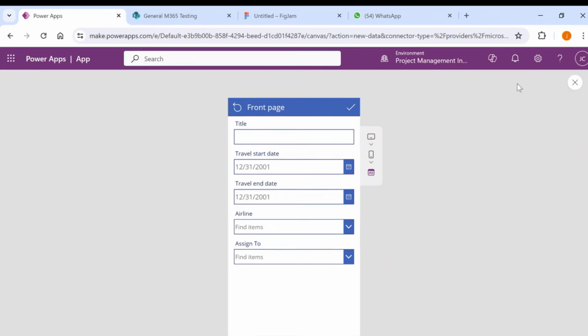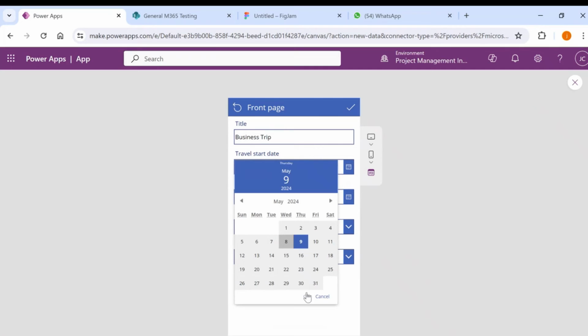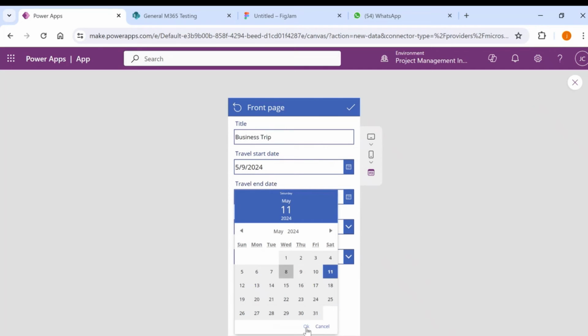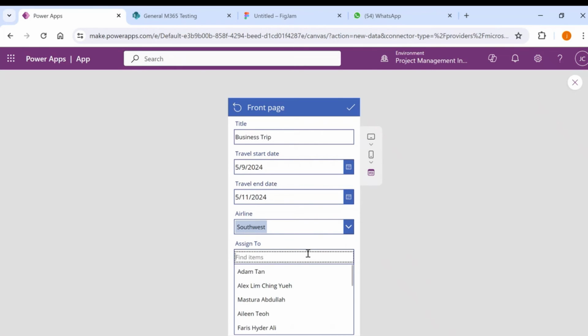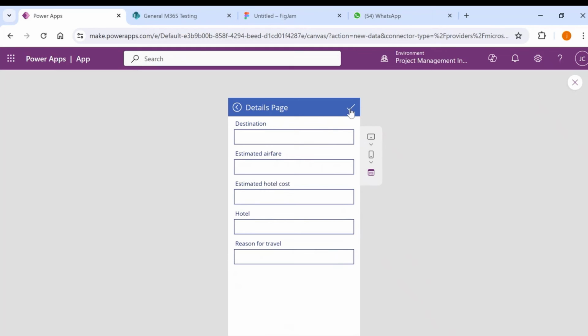Okay, let's test this out. So I'll quickly enter the information here. Travel start, travel until 11th of May. What airline I'm using, Southwest. I assign it to, for now, just assign to me, or I could assign to someone else. Yeah, then cost next page. Probably this is not the best icon to move to the next page, but you get the idea. You can always change the icon. The formula remains the same.